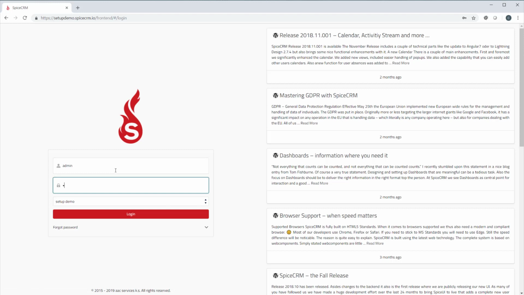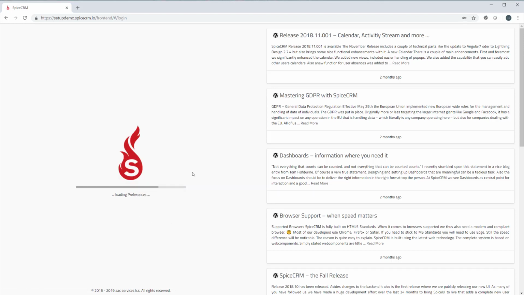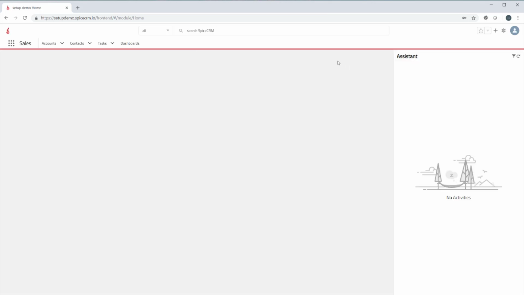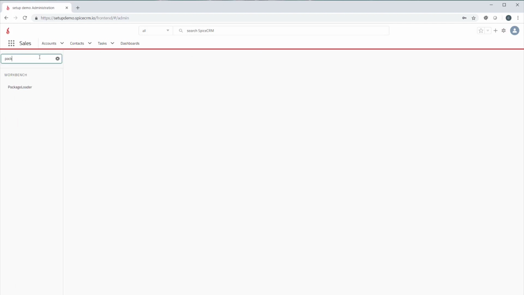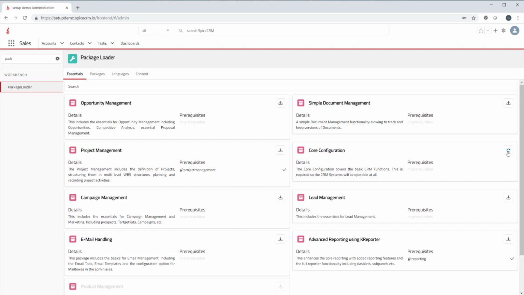So the login is here. So far it's quite empty. So what we want to do is navigate to the admin section, then to the package loader. Let's retrieve the packages. So here's a little bit more. So let's just ensure we reload the core package.